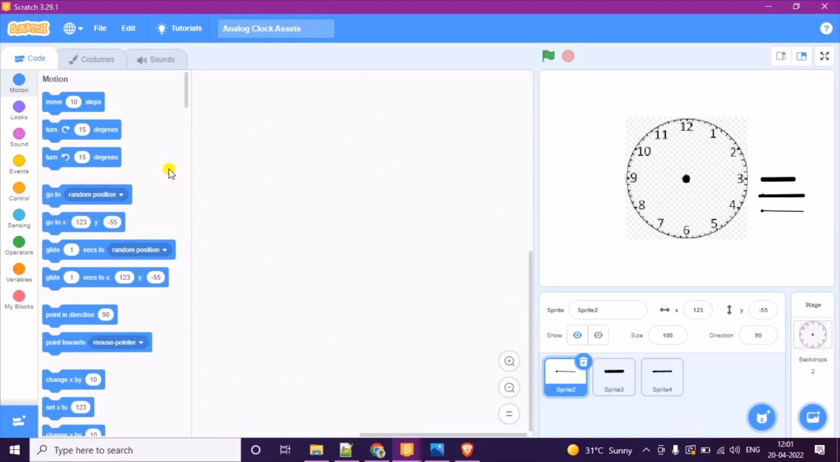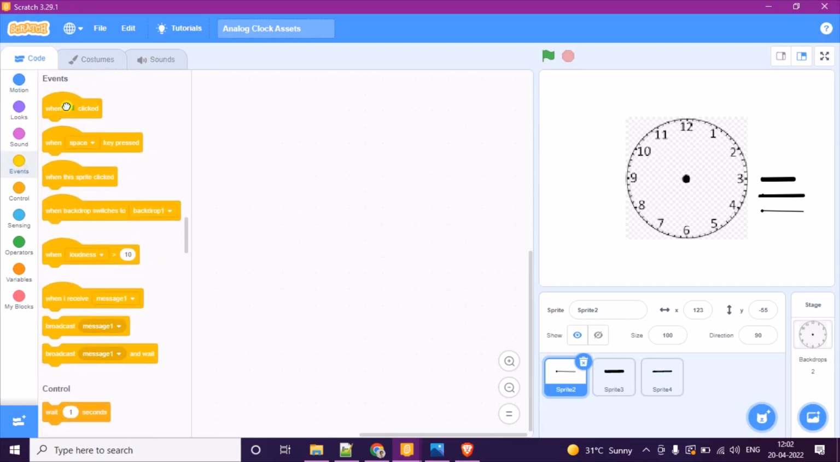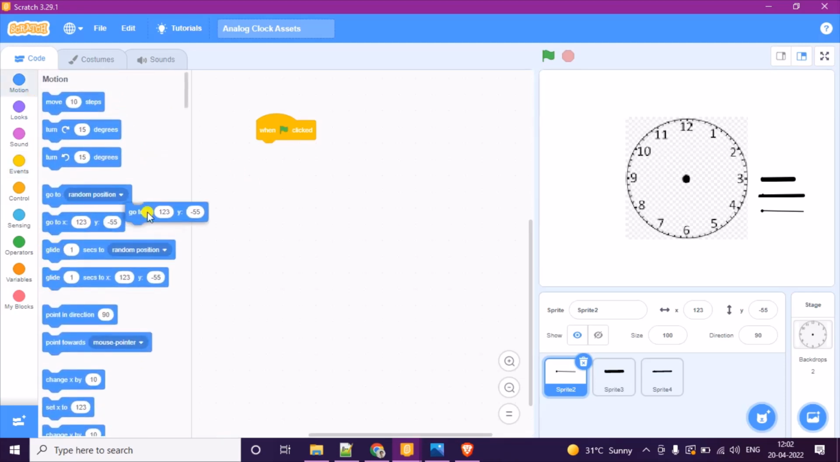Let us program the second hand first. We want the second hand to be in the middle of the screen and keep rotating. To start with, let us drag a when green flag clicked block. Since we want the second hand to be in the center, let us add a go to XY position block. Let us set both the values to 0, which is horizontally and vertically centered.